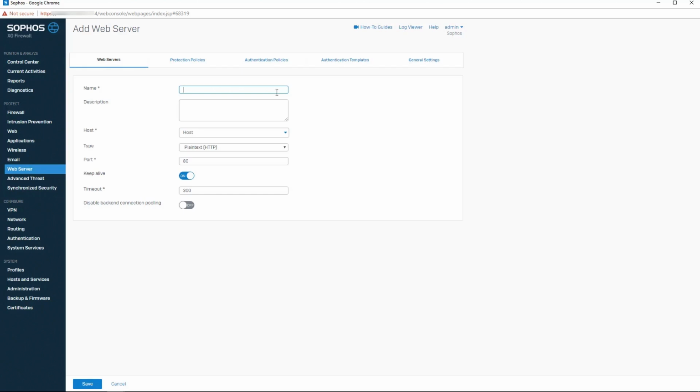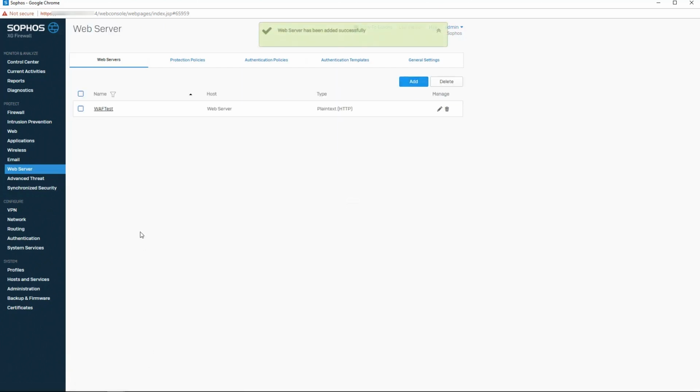Here we'll start off by giving our web server a name. In this case, we're going to call it WAF Test. Optionally, we can add a description as well, but in this case we'll leave it blank. Then we'll specify a host. In this particular case we're going to select web server, as we've already defined our web server under IP host. We'll leave the rest of the options set to default. Once that's all completed, simply click Save, and your web server has been created.